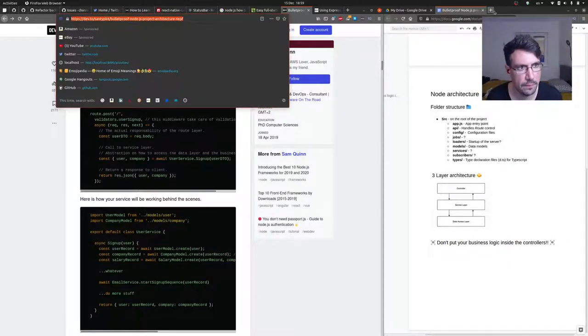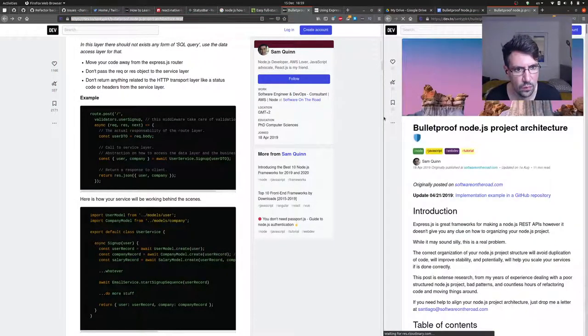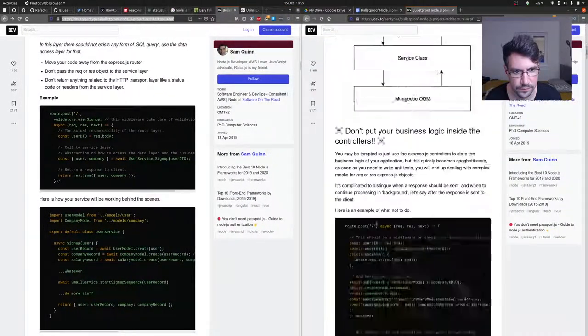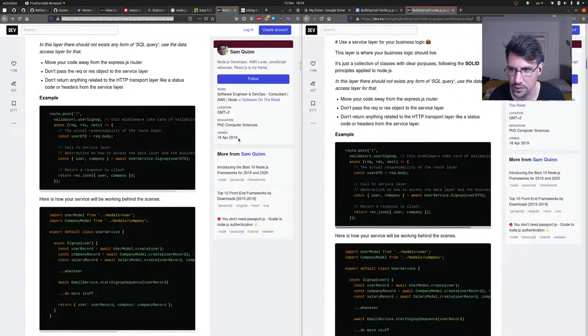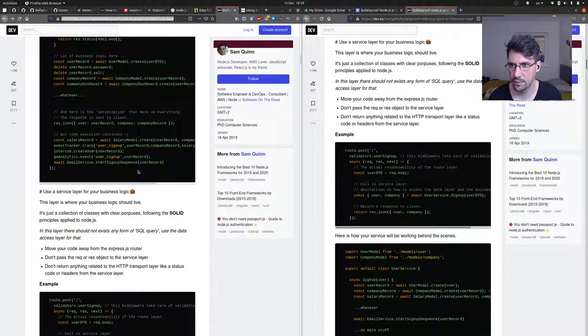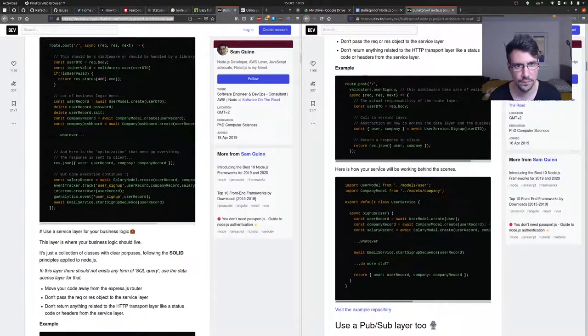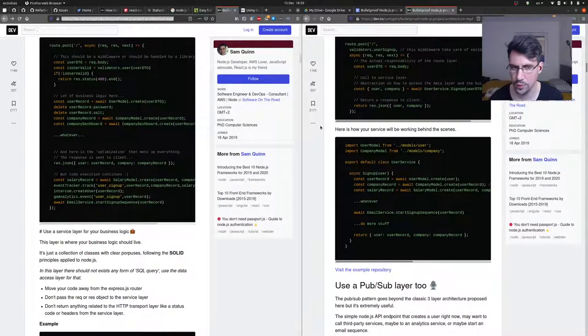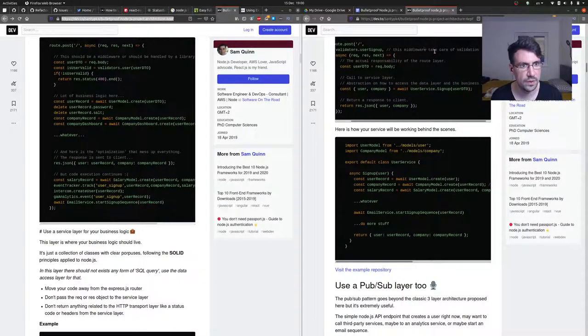Let me do a comparison, code line by line. So this would be the example, correct? Yes. But now let me put the old one. This will be the new one. I can collapse this sidebar, but that's fine. So we left the request, but it's async now. Now we have this middleware, which is validators.userSignup. So the middleware takes care of validation.